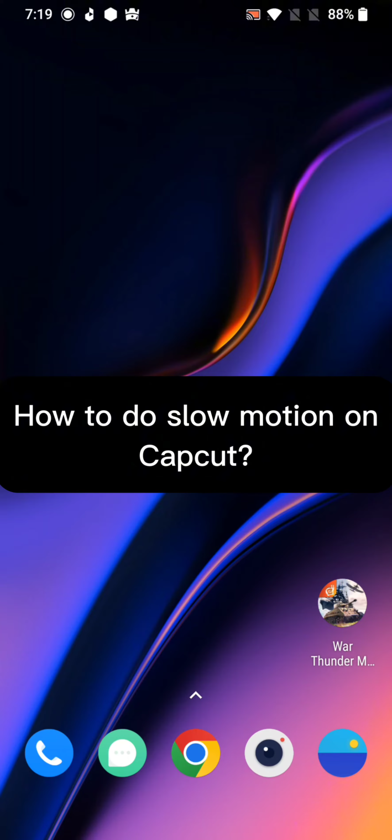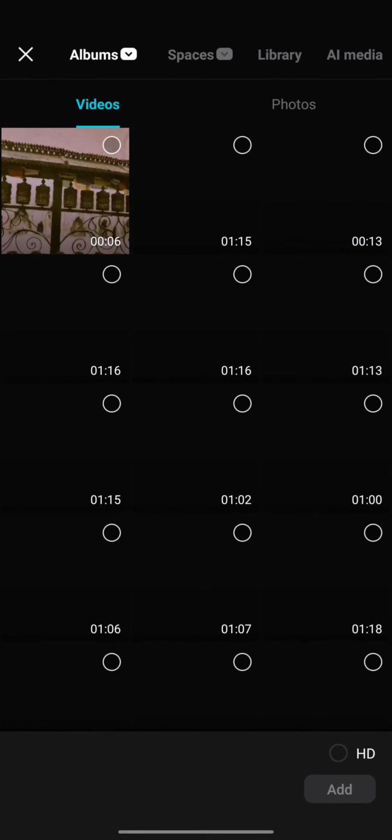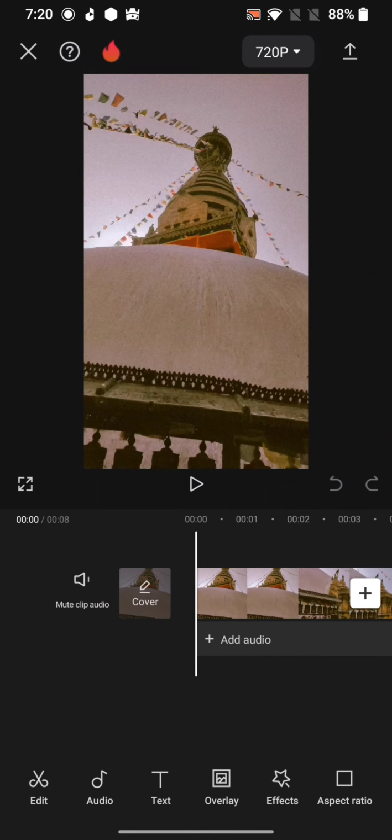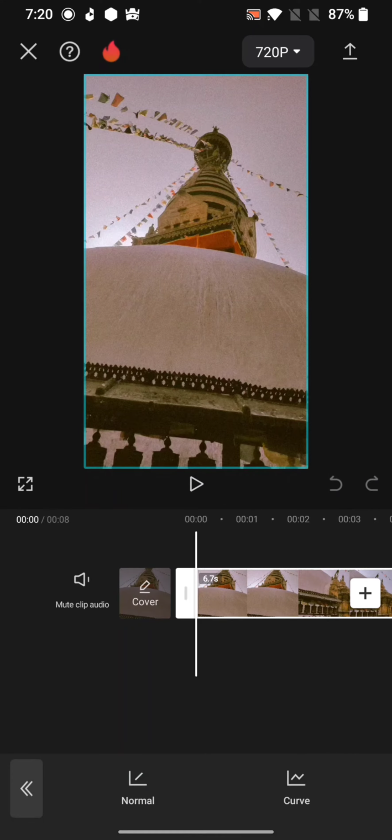To do your slow-mo on CapCut, firstly go ahead and open your CapCut application. Select any project that you'd like to edit and you'll end up on this page. Now to do slow-mo on CapCut, simply click on Edit option at the bottom of the page and then click on Speed. From the given option, click on Curve.